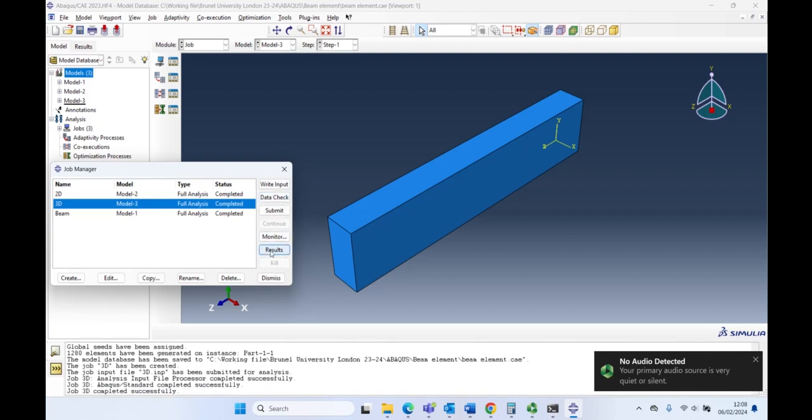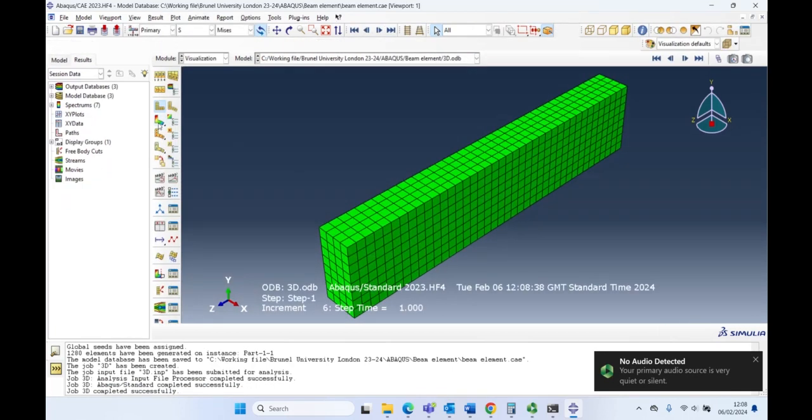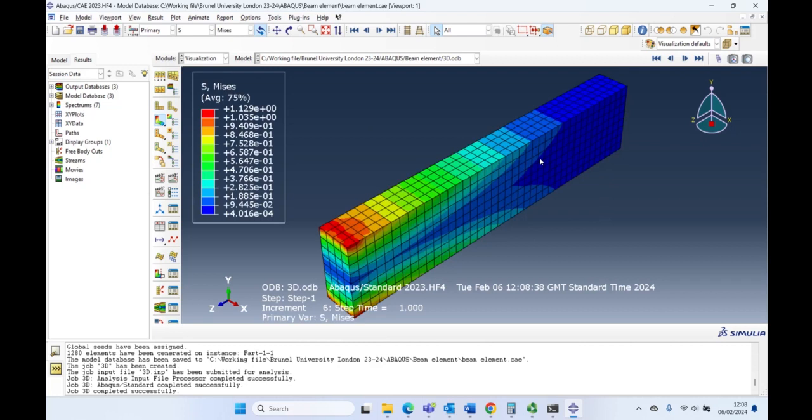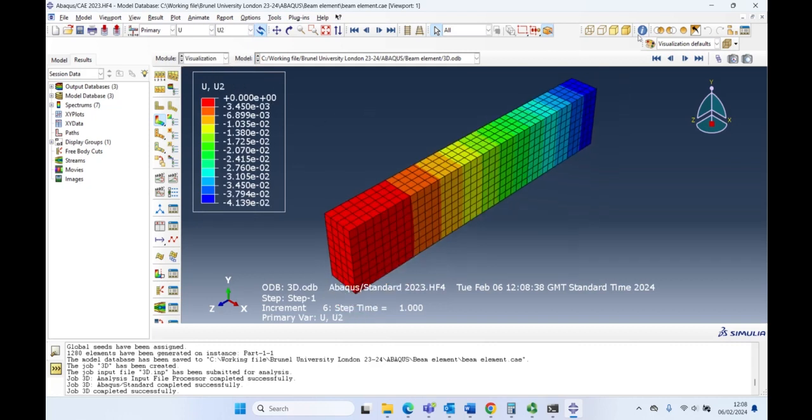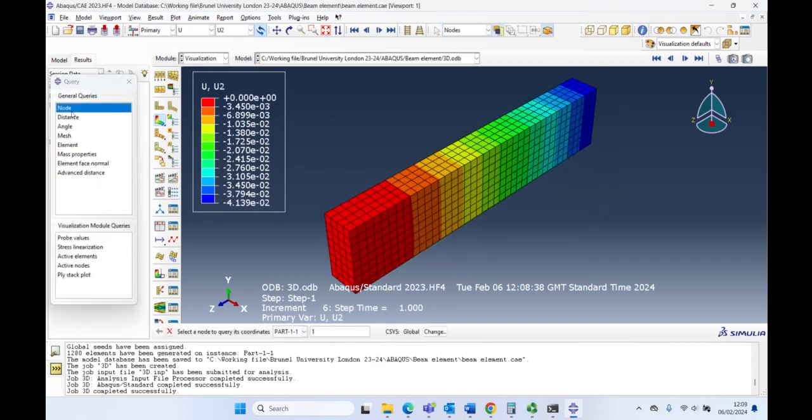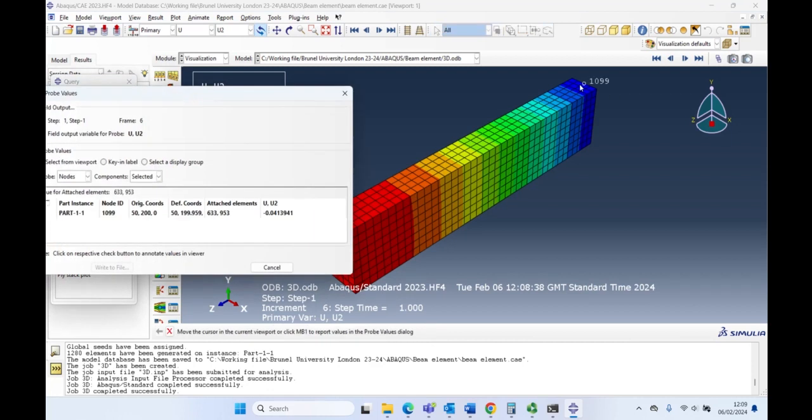So that's done, and then results, and then you click here. So it gives you the stresses. If you want deflection, you go to U in the Y direction. So you can click on here, node, prop value, and then you can define the deflection, which is about similar to what we've got before.